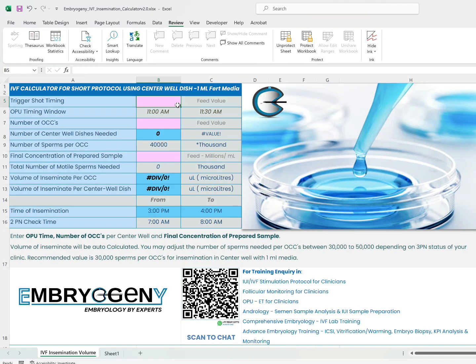Hello everyone. We all know that ICSI should be done only for indicated cases, and for most of the cases you should do an IVF insemination. However, when you are new to IVF insemination, the most stressing factor is how do you calculate the final concentration or the final volume of inseminate for the number of cumulus complexes that you have retrieved.